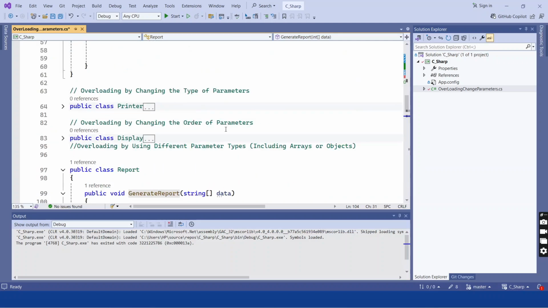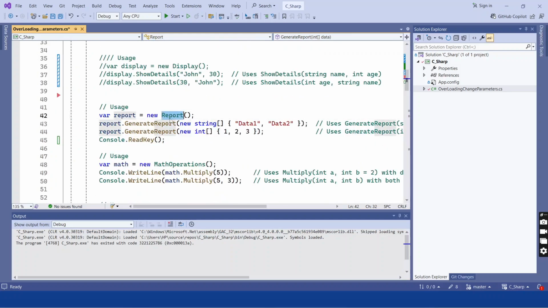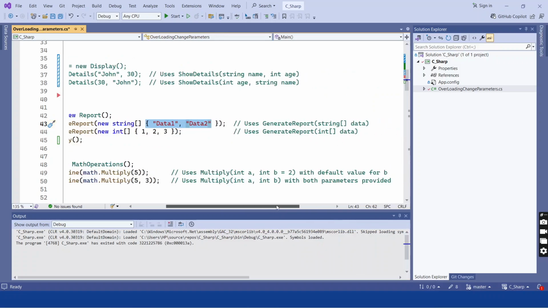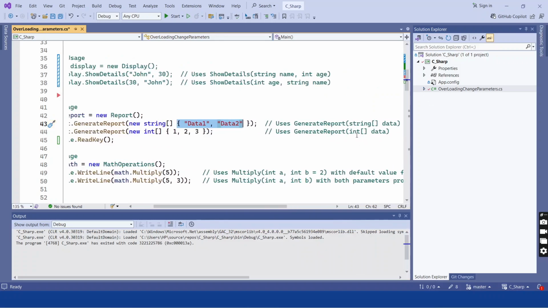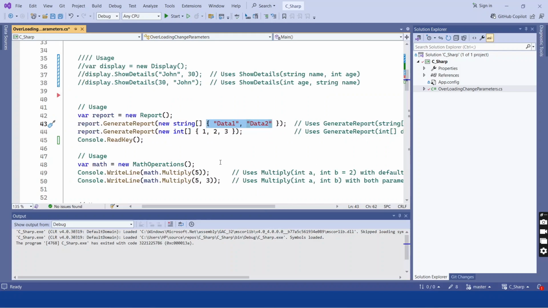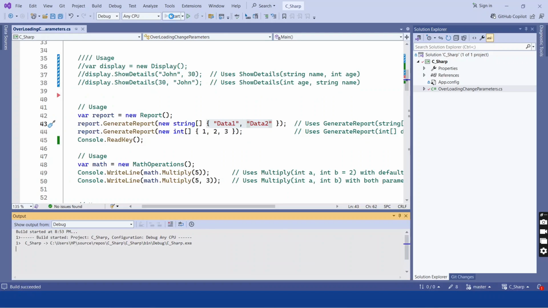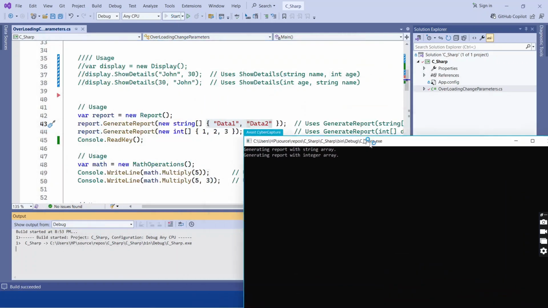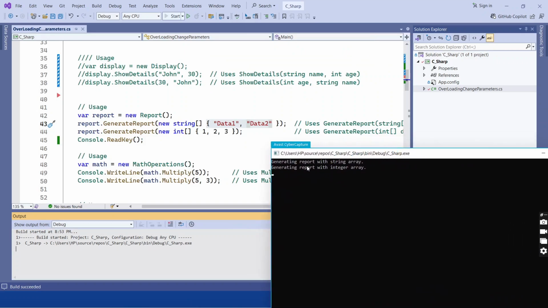So when we create an object for this one using the new keyword and call report.GenerateReport, here I have assigned data1 and data2, and in the next method I have assigned 1, 2, 3. Now we'll run the program, because the first one takes a string array and the second one takes an int array. Now we'll run that and see the output. Look at here: generating report with string array, generating report with integer array.